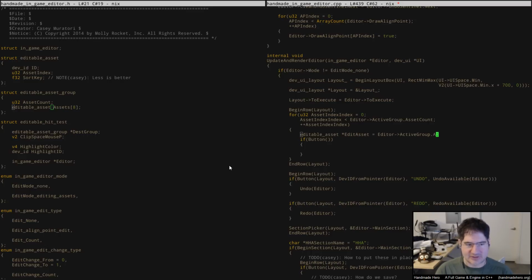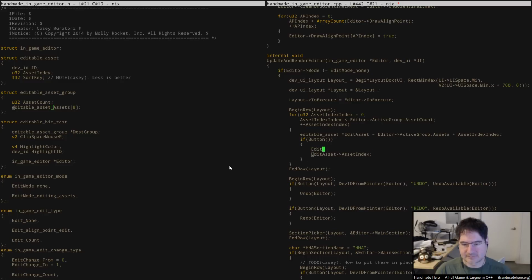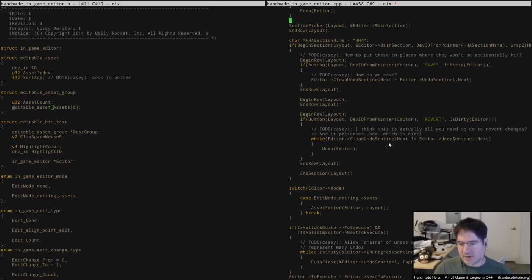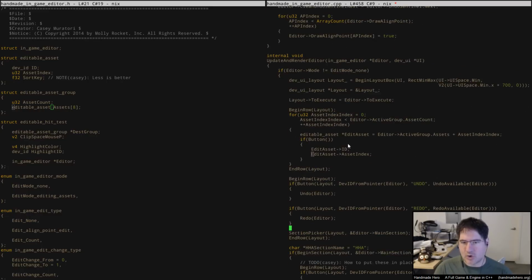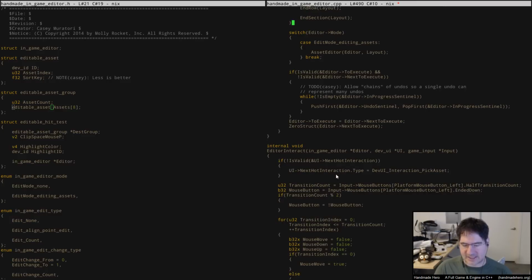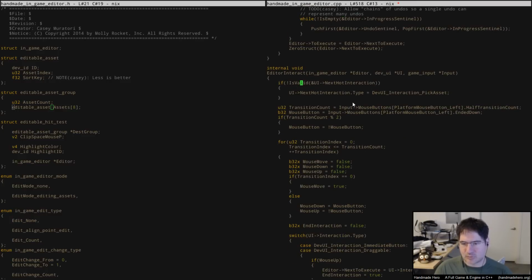If I go to this active group and pick out one of the assets, so there's the asset index. When I get that editable asset out, what I can do is say, look, here's the button. It's going to be this asset index and this asset ID. Those are actually the things that are going to get picked here. And what I can do is, we already know what that looks like. So inside editor interact, we already had a thing that was going to do that.